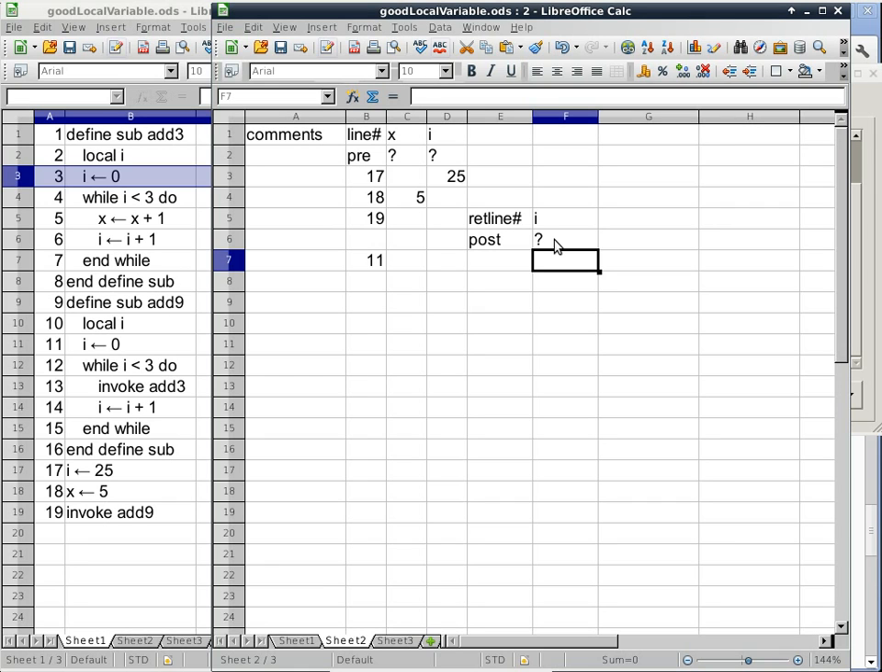Have we seen anything like that? Something that does not exist until a subroutine is invoked? The return line number. Exactly. So from the perspective of allocating and deallocating, a local variable behaves somewhat similarly to a return line number.